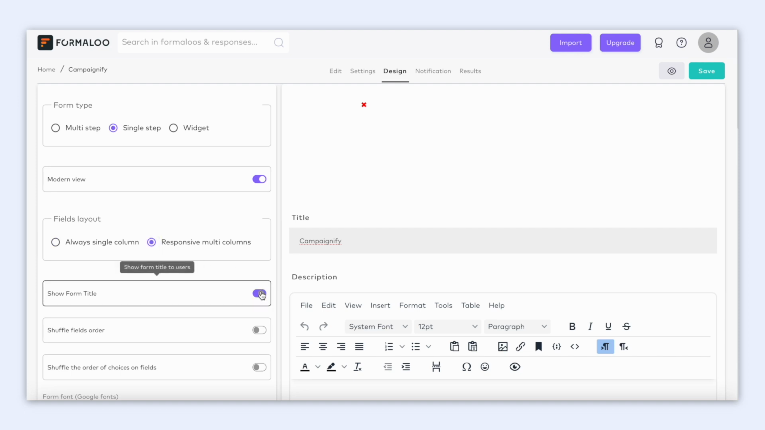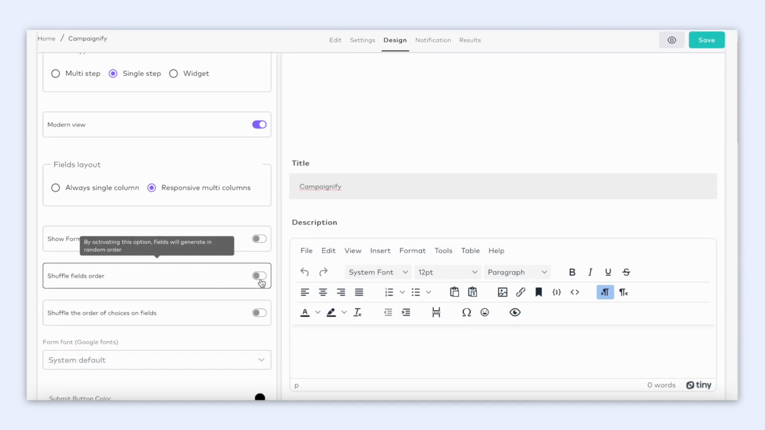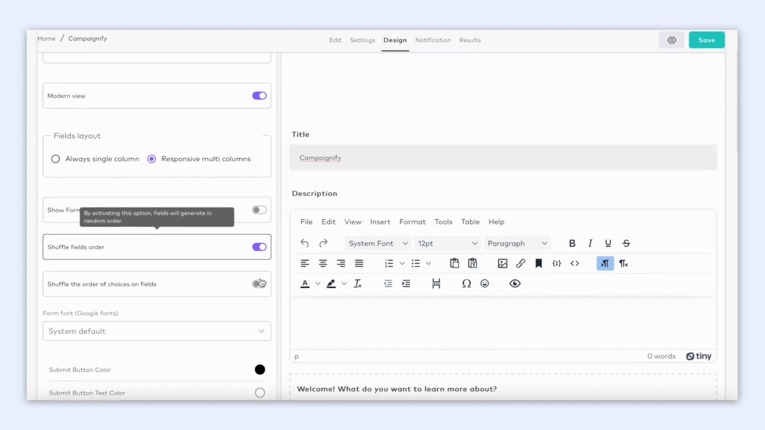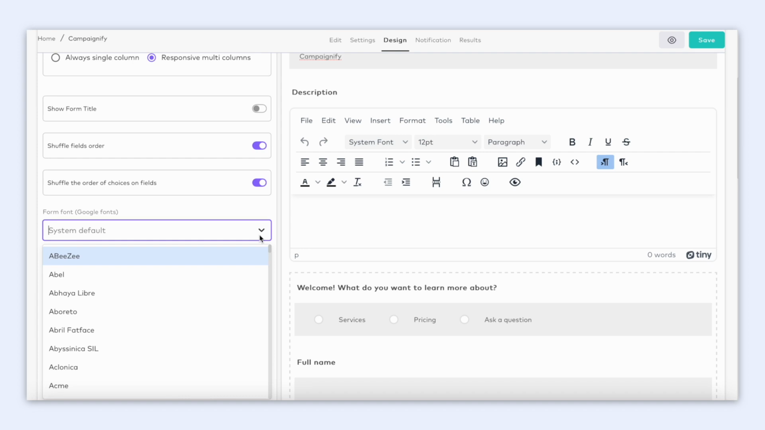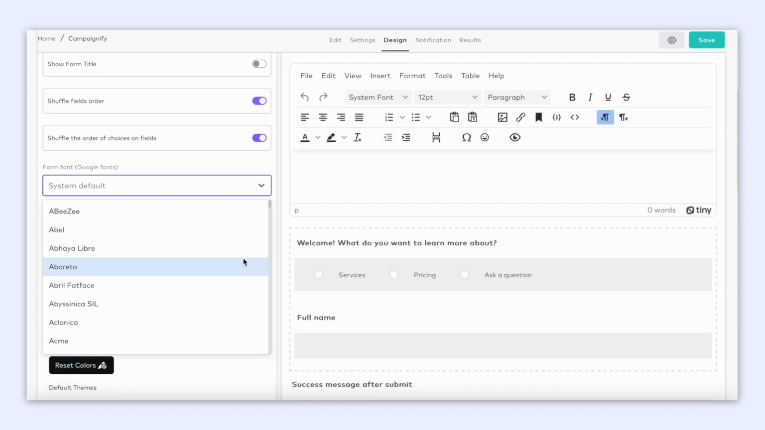Here you can disable the Show Form Title option to hide the form's title. You can enable this option to shuffle the order of your fields. And the Shuffle the Order of Choices on Fields option shuffles the order of options inside all single and multi-choice fields on your form. Here you can change the font of your form using Google Fonts.